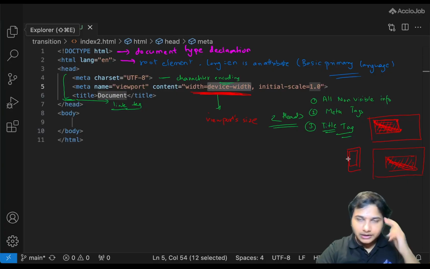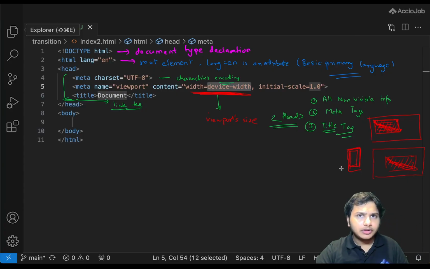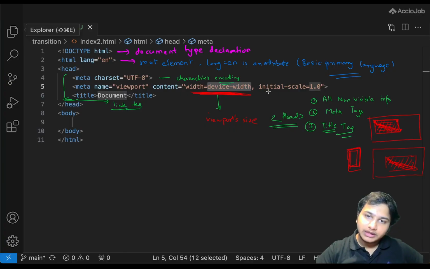What is happening here? Try to understand. I have a mobile phone that has a specified width that I don't know. Okay, and maybe some other user has a different mobile phone with a different width, right? So basically what it's going to do is it will set the width of the page to follow the screen width of the device. So if the screen width of the device is, let's say, 467 pixels, the width of the page will also be 467 pixels. Okay, this is what it's doing.